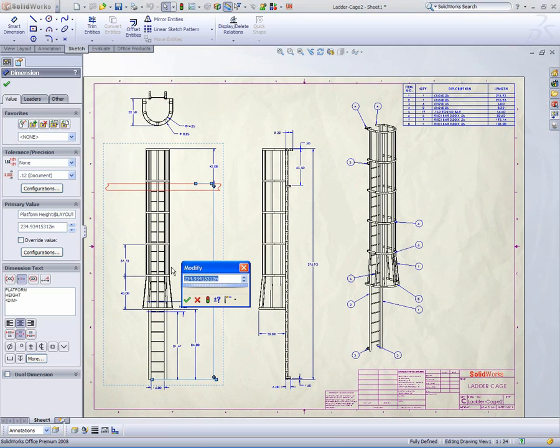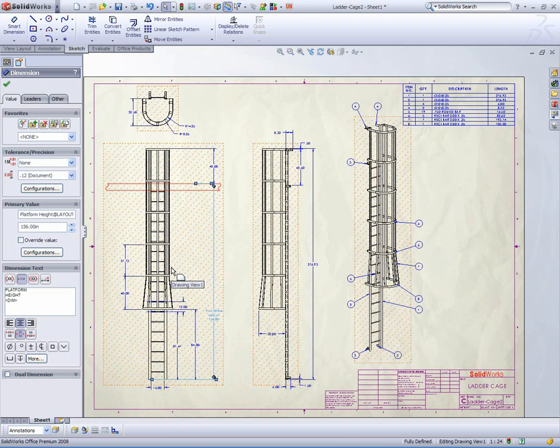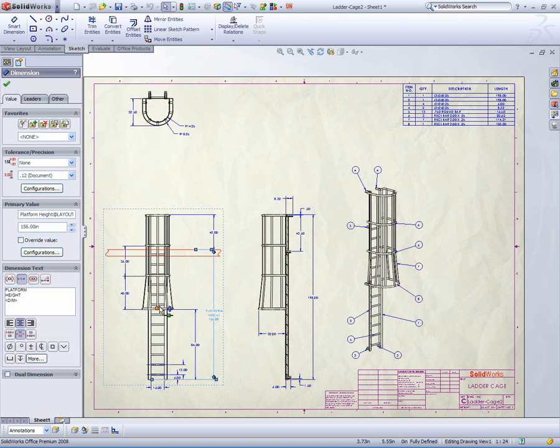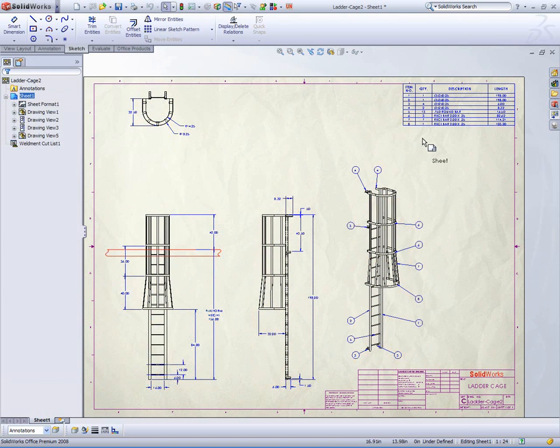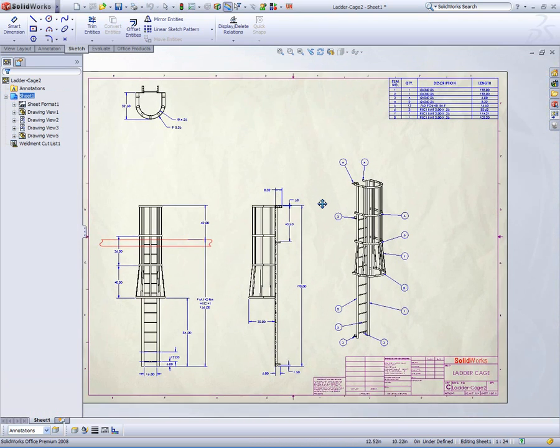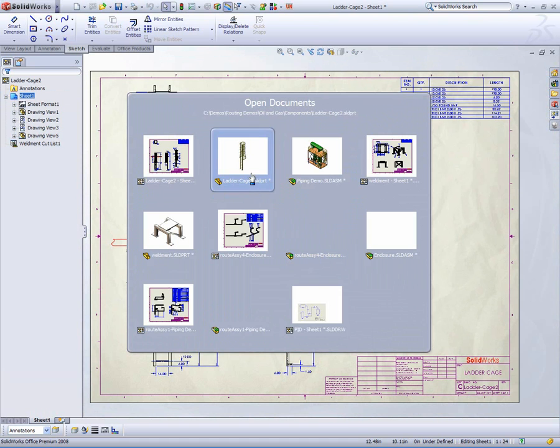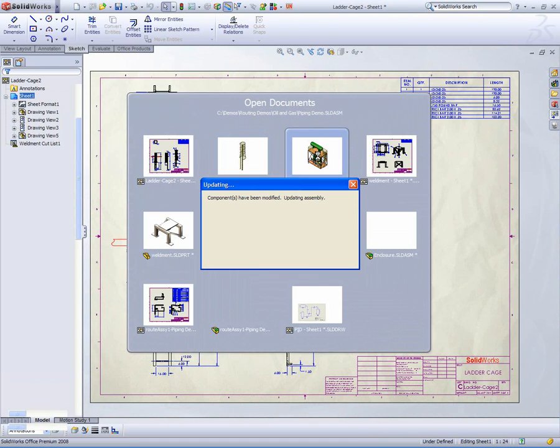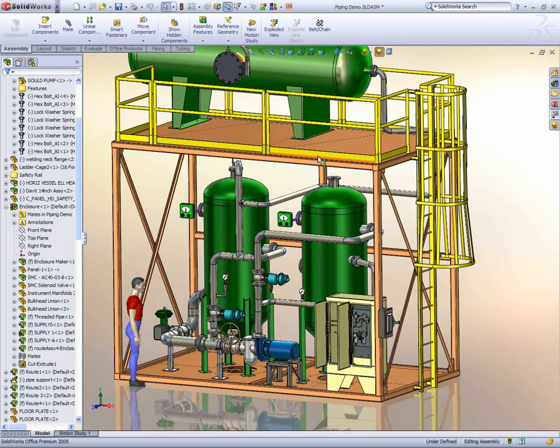We can also make changes from the drawing environment. Here we'll change this to 13 feet. We'll rebuild and get our ladder back to the proper height for this design. And then you'll notice the bill of material is up to date with 13 of those rungs. So hopefully you're able to see that SolidWorks has some fantastic tools for automating simple tasks.